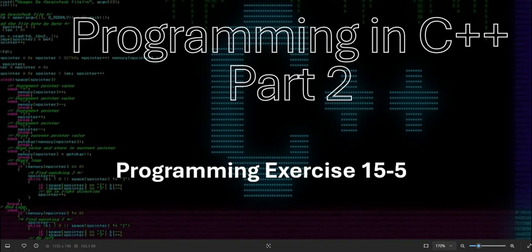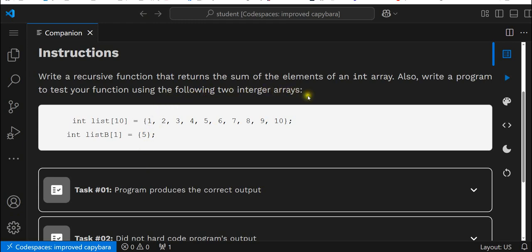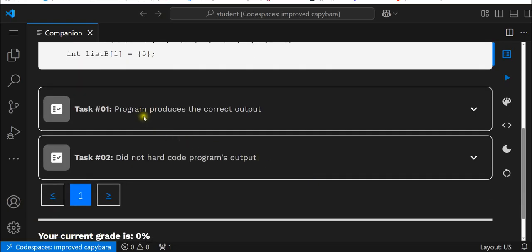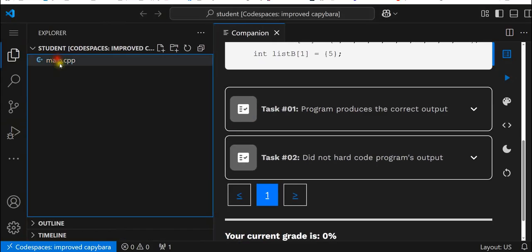Alright, welcome back to our next program exercise, which is going to be programming in C++ part 2, programming exercise 15-5. And in this exercise, we're going to write a recursive function that returns the sum of the elements of an integer array. Also write a program to test your function using the following 2 integer arrays. So integer list A has 1 through 10 as the array elements, and integer list B has 5. Test that the program produces the correct output, and do not hard code the program's output. So let's do it without hard coding it.